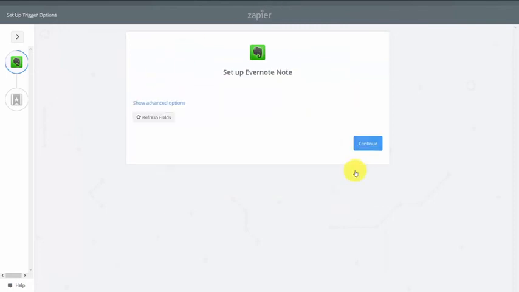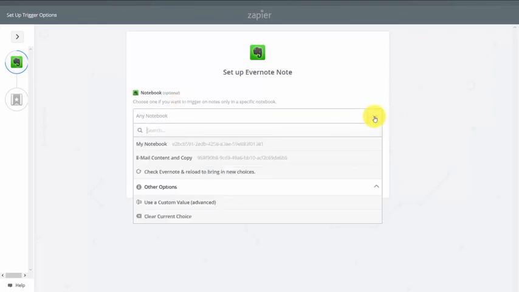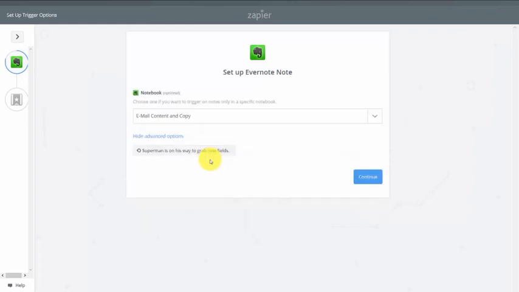And then what we're going to do is select some advanced options. And then we're going to make sure that we use a specific notebook. So in this particular case, we're going to use the email content and copy notebook. What we're going to do now is click Continue.